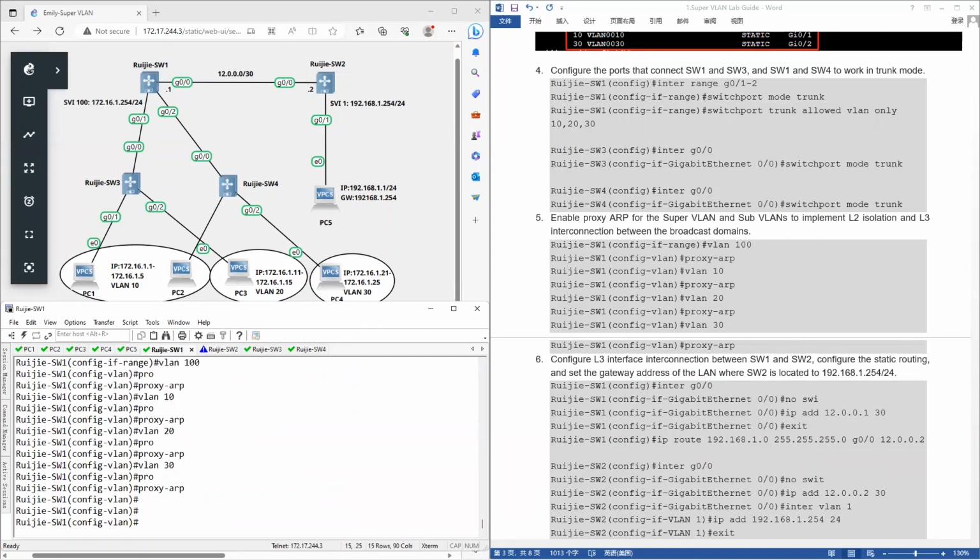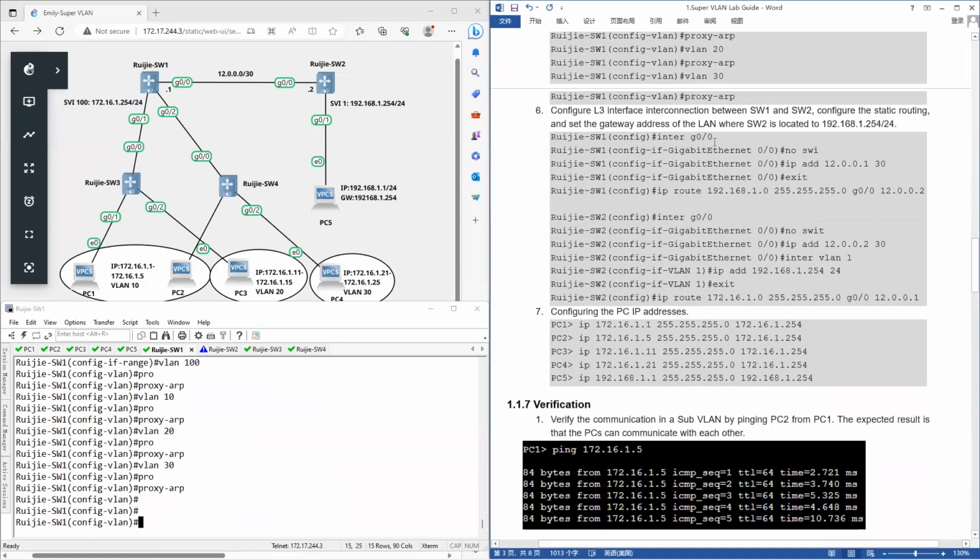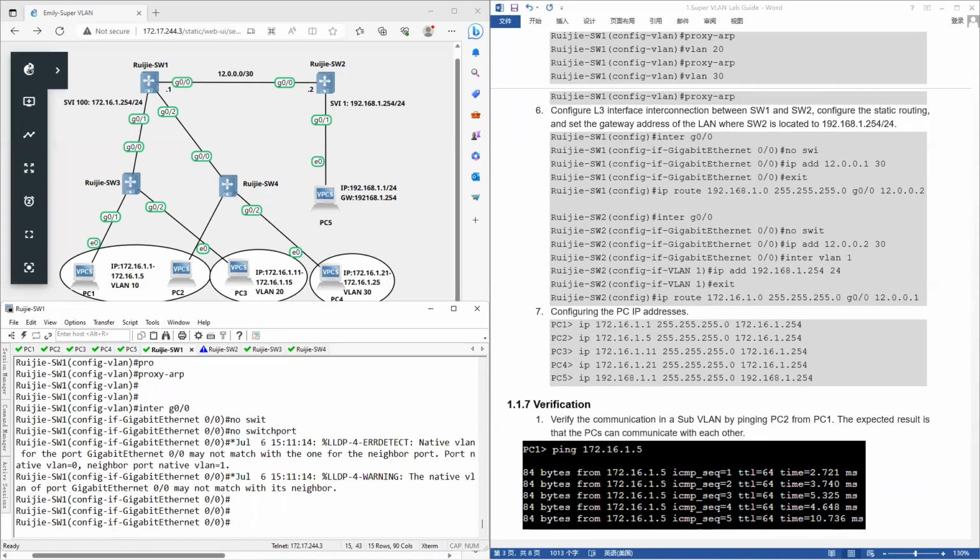Okay. And another one is between switch 1 and switch 2, you have to add the correct physical interface, and also you have to add the static routing. So on the switch 1, enter the gigabit 0/0. By default, the interface of switch is a layer 2 interface, so you have to become layer 3 first. And then you can give IP address 12.0.0.1, 30.